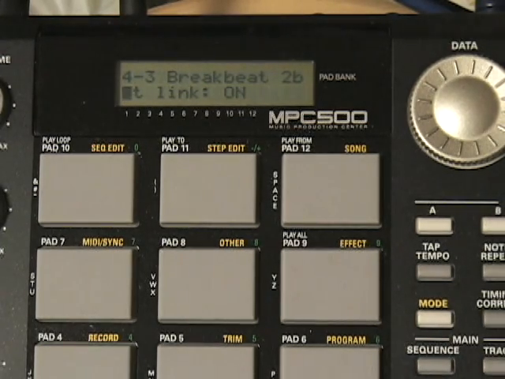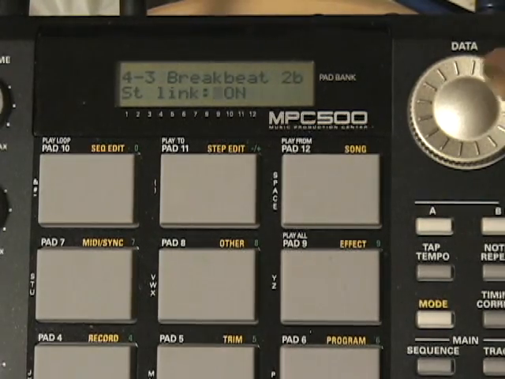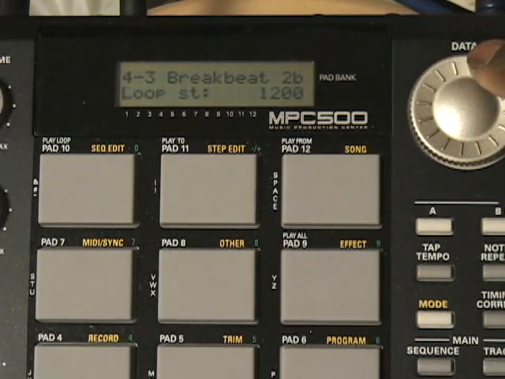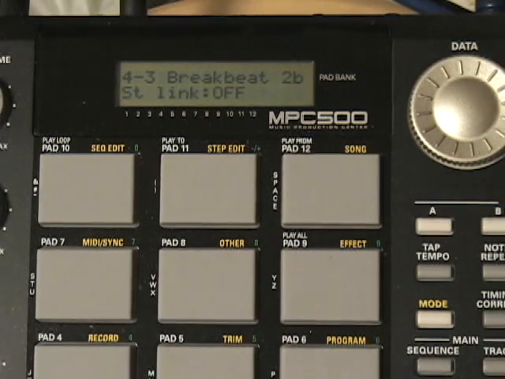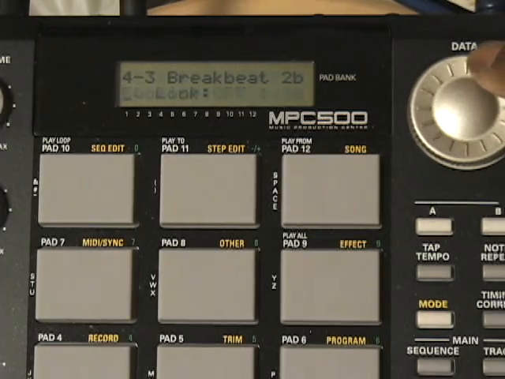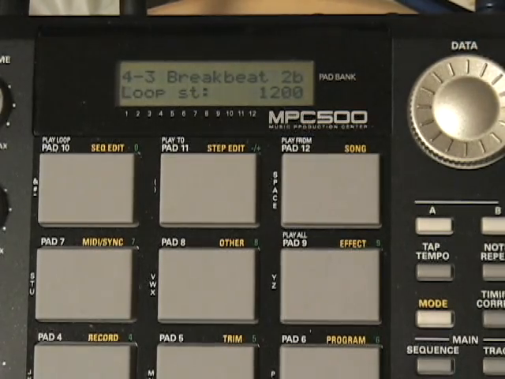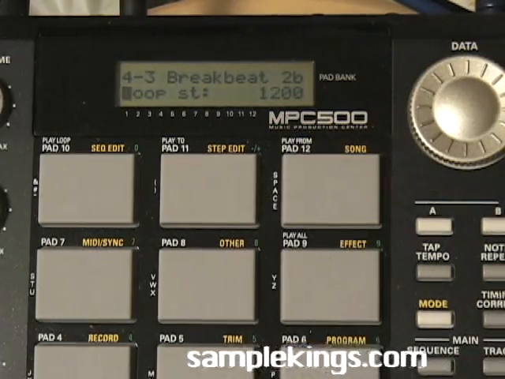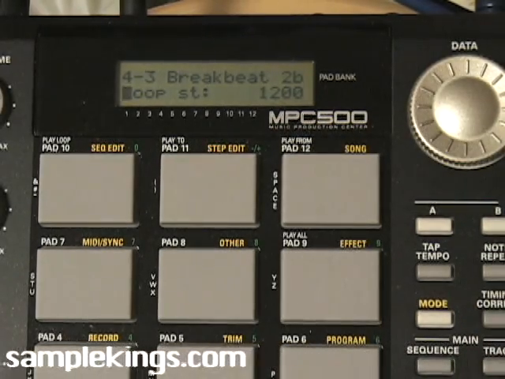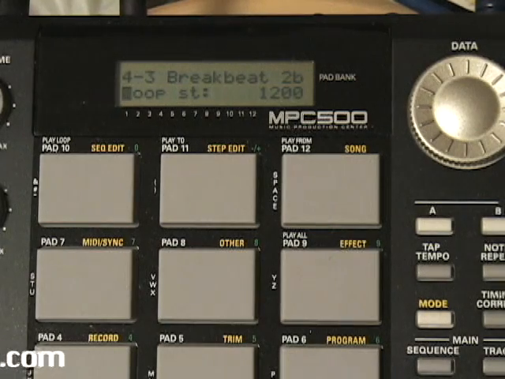Now this is called our start link on. That means whenever this function is on, it makes it easier for us to loop anything. If it's off here, for example, and we go back to loop start, it wouldn't be there. But since it's linked, loop start is already set to 1200. If the link wasn't on, I'd have to put the numbers in for the beginning of my sample right here in loop start, and it would start from there, go to the end of whatever I pick for the end, and always go back to start from the start point.